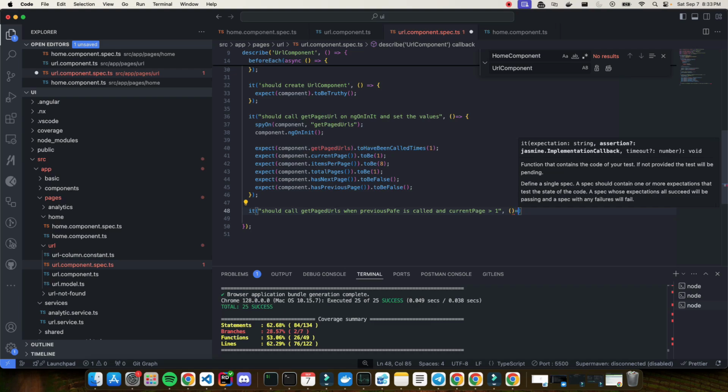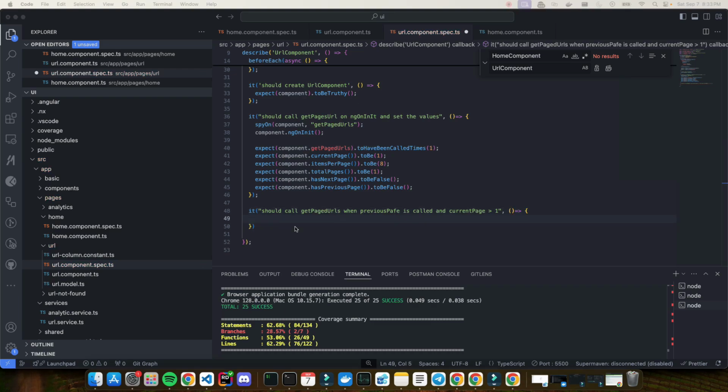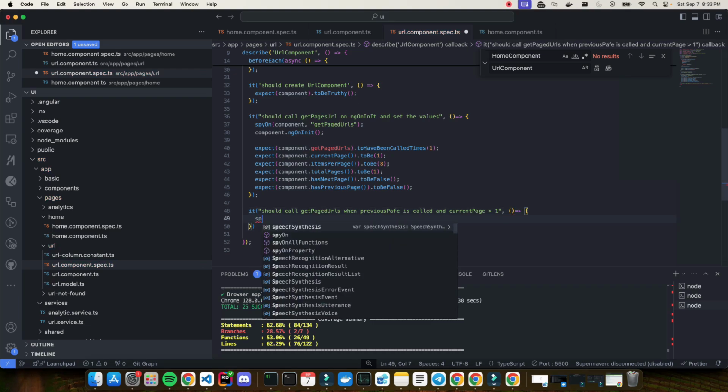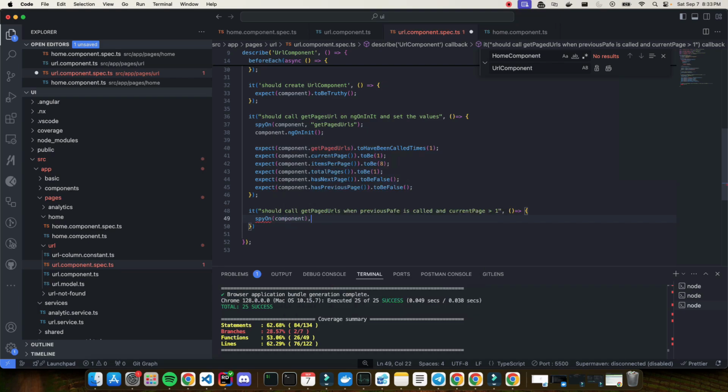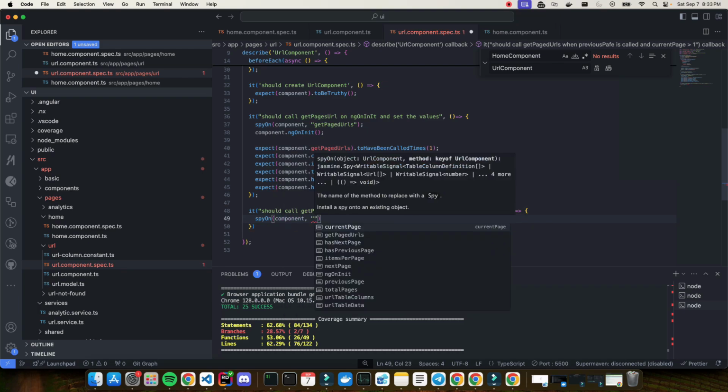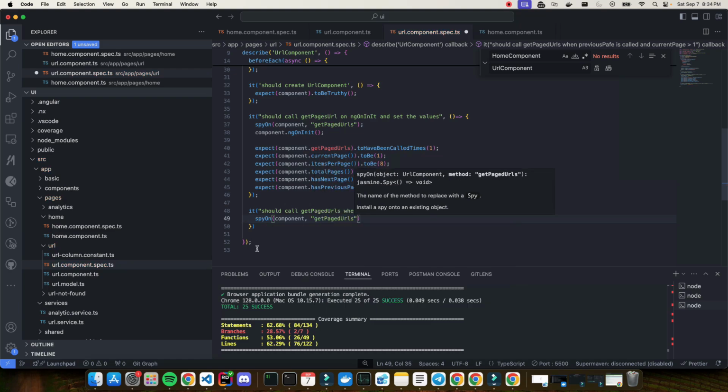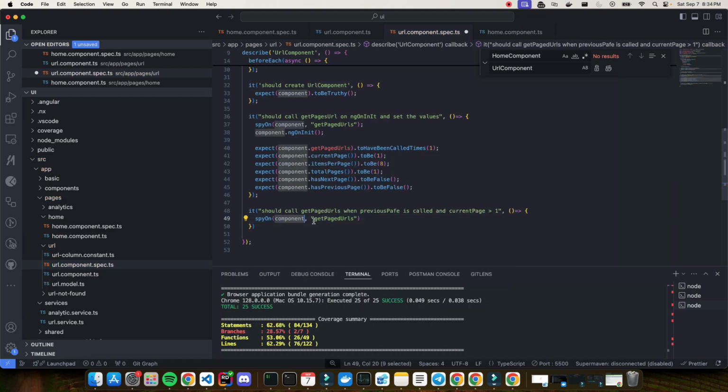And then you can write your test case inside this. So what you can do here, you can again say spyOn, where you want to spy. I want to spy on the component, and I want to spy on this method. What is the method? I want to spy on this getPagedURL. So you pass the class object directly, and whatever methods this class has, you can get access to it over here.